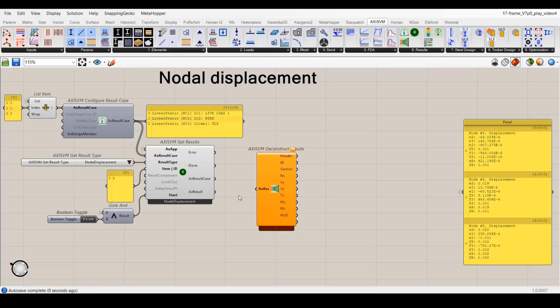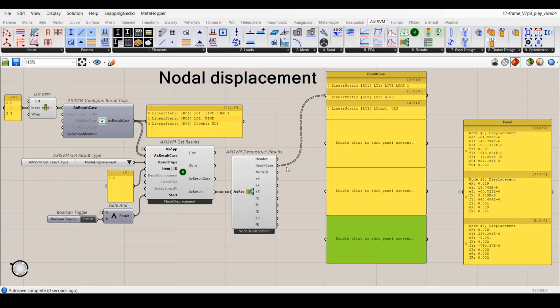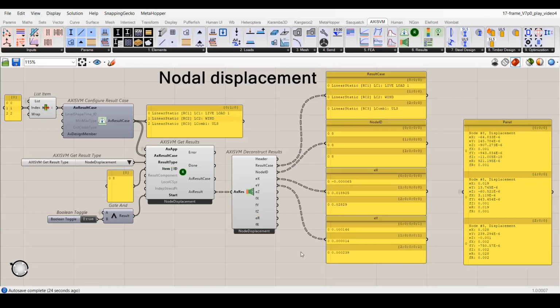This component accepts one result type at once. If I connect the X result output to it, the output parameter names and descriptions are automatically adjusted, and the result type name is displayed in the message balloon at the bottom of the component. I show the contents of some output parameters. In the panels, you can see the result cases, the node ID I currently work with, and the displacement values in X and Y direction at node number 8 as data trees.